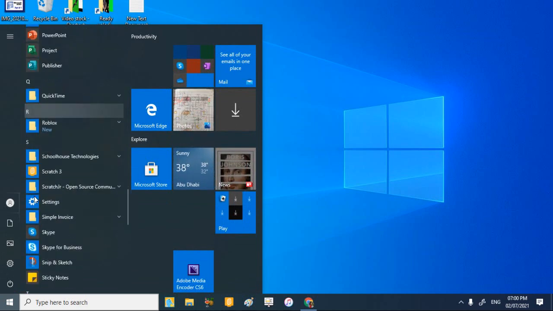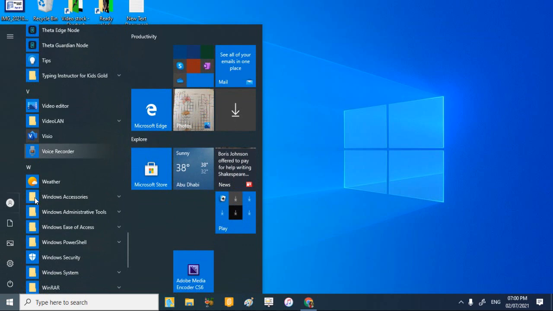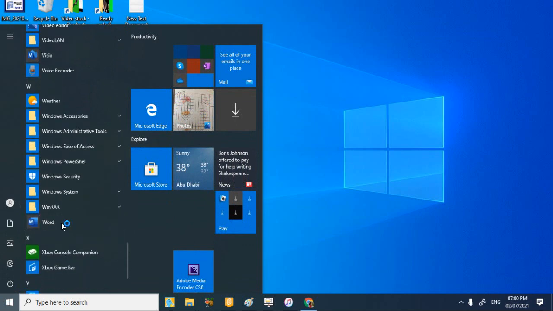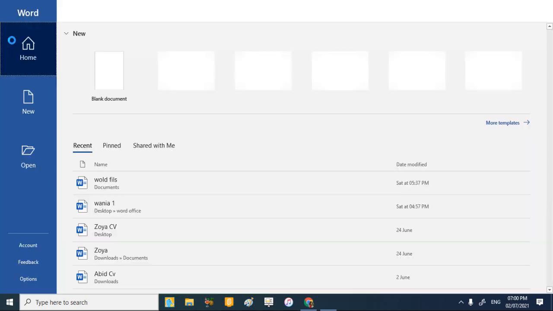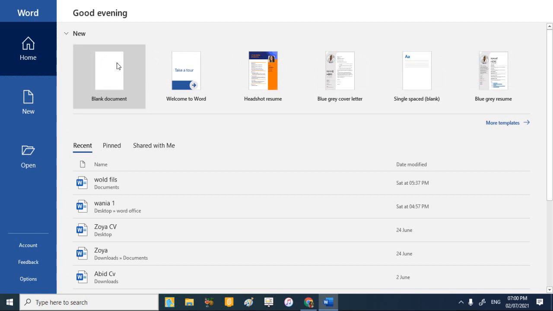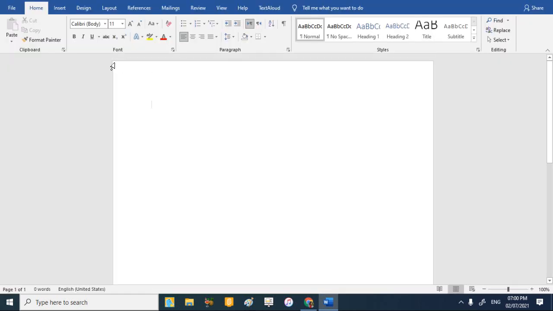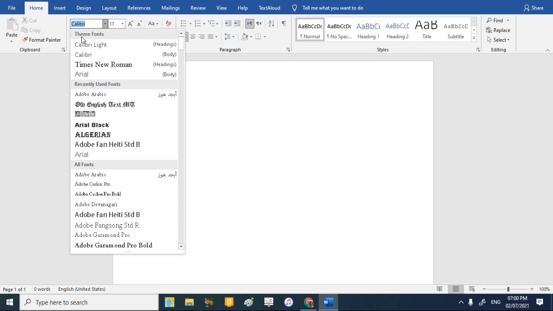And in Word, we can do many things, like we can create stories, magazines, newspapers, kids' exams, and also we can do many kinds of writing. And this one, we're going to learn about theme fonts.